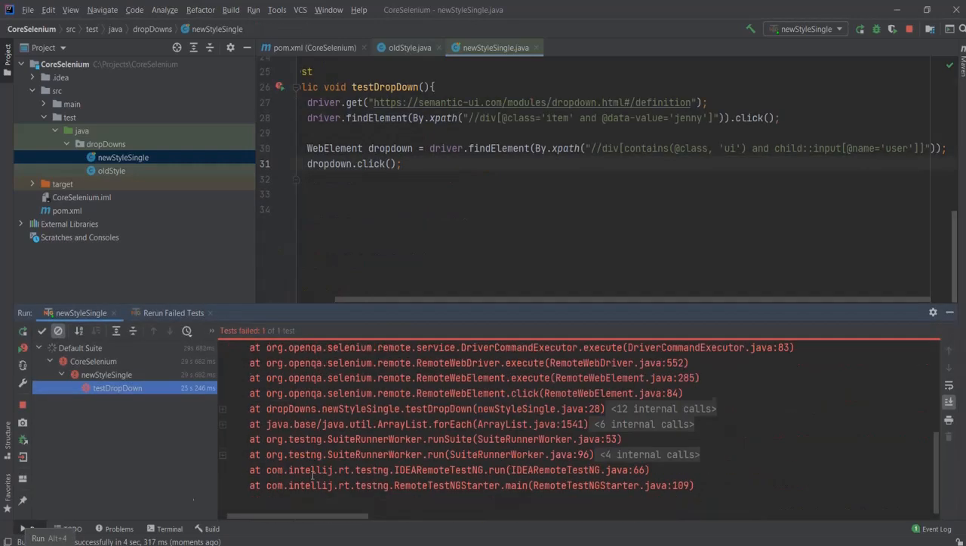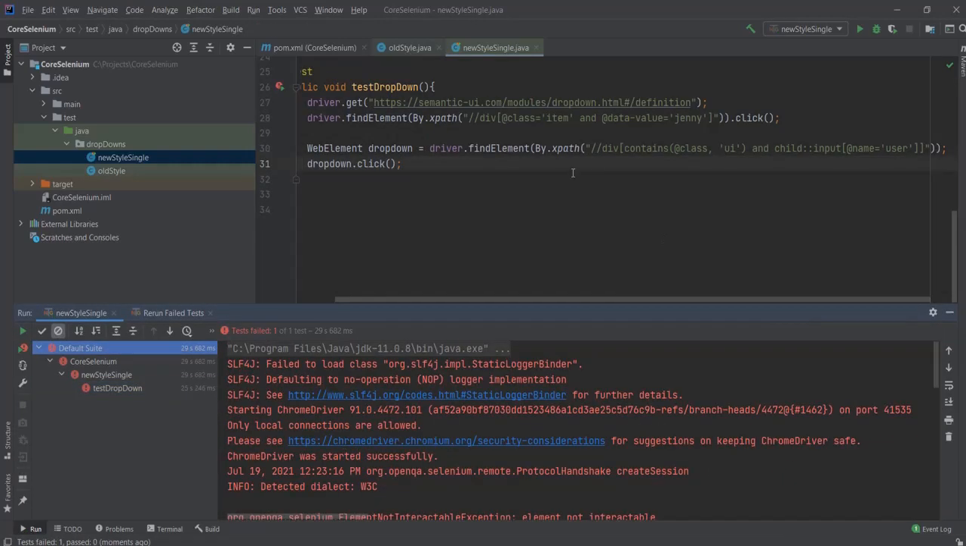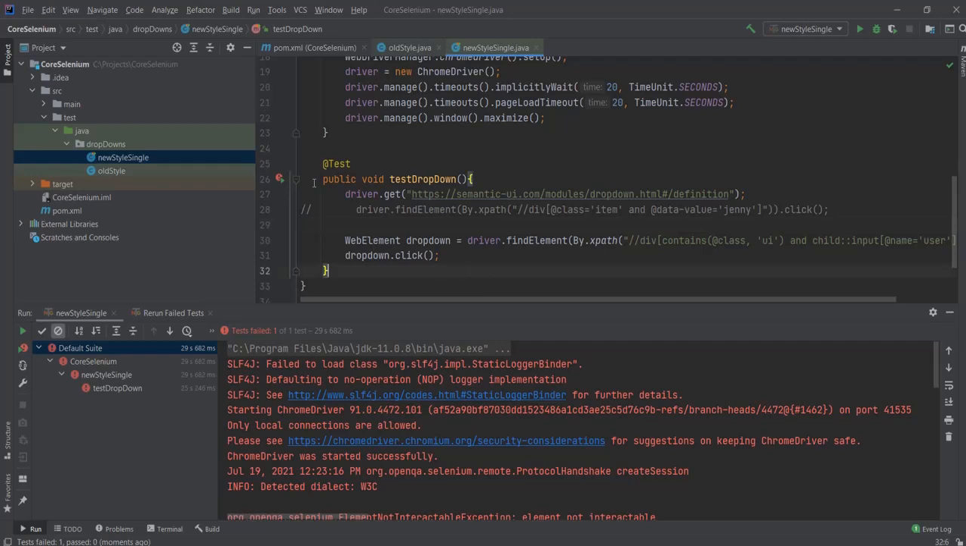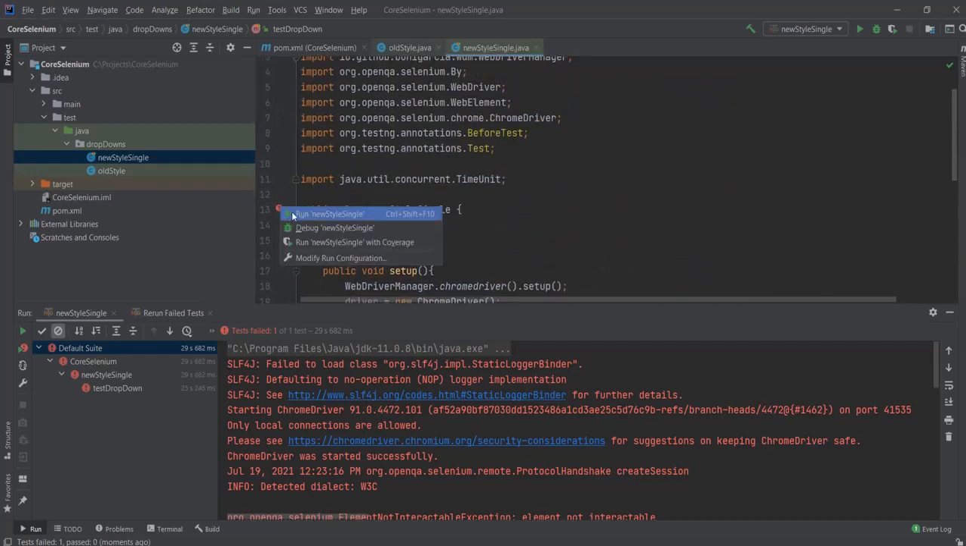Why is it so slow today? Okay, we did not comment out the previous one. That's why. Things like this can actually happen a lot. Right, now let's run this, and this time it will give us the proper output.